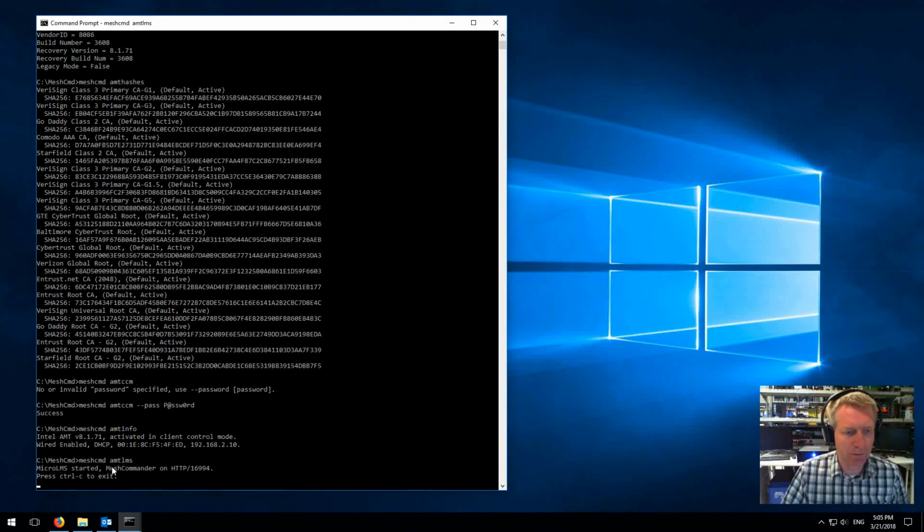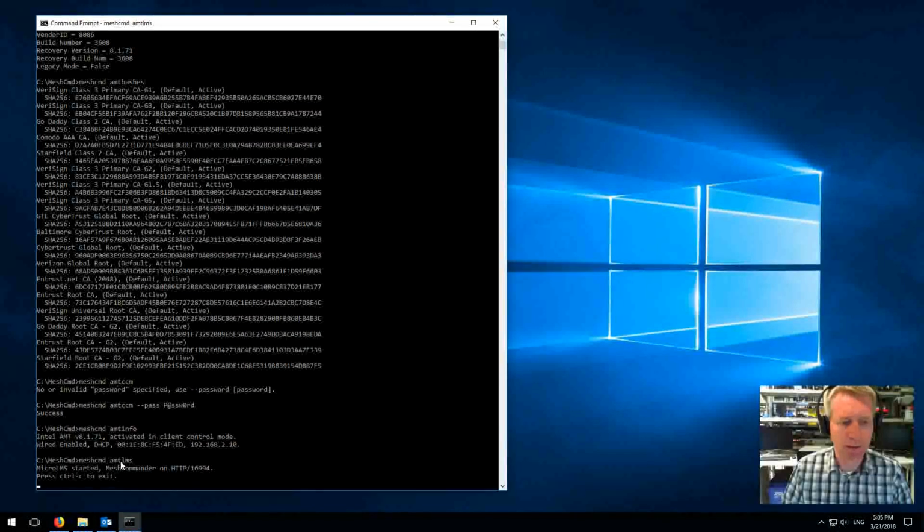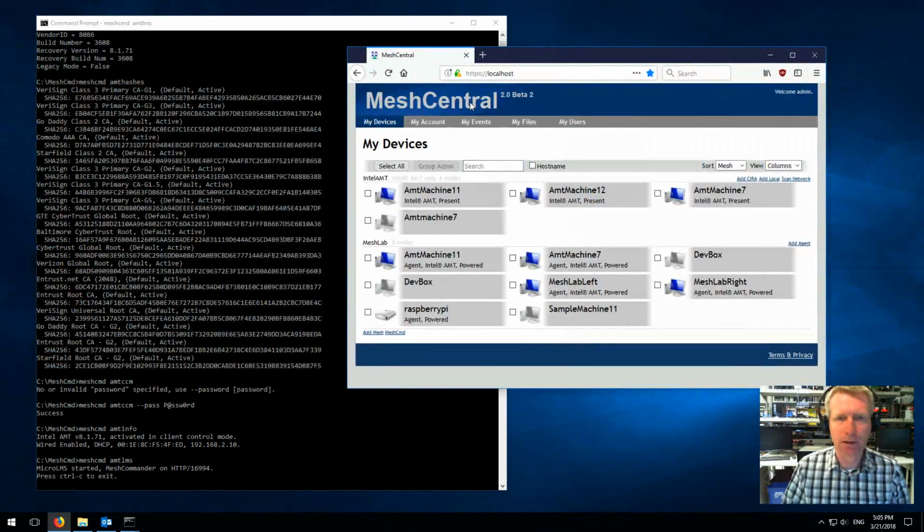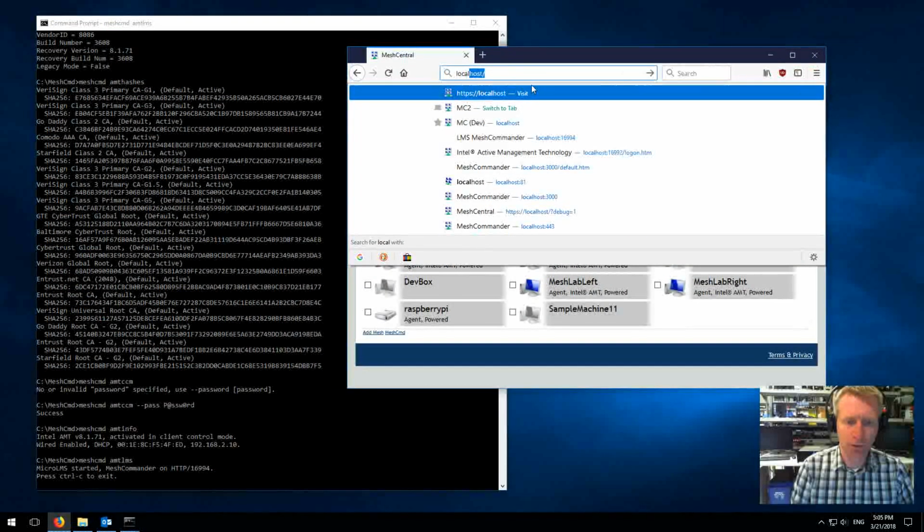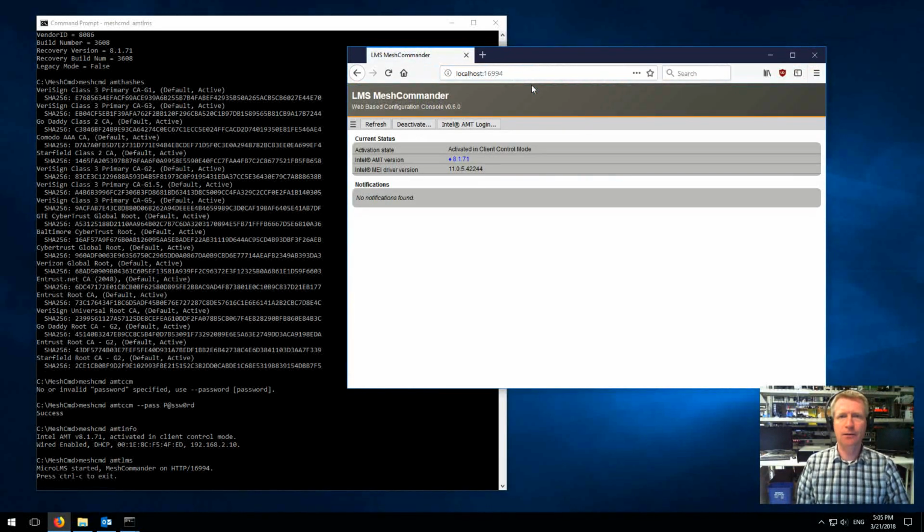If you don't want Mesh Commander to run on this port, you just type meshcmd amt LMS dash dash no console, and then Mesh Commander will not be there. But since I have Mesh Commander right there, I can do localhost port 16994, and I'm going to remind everyone that this works on Linux too, which is really exciting.